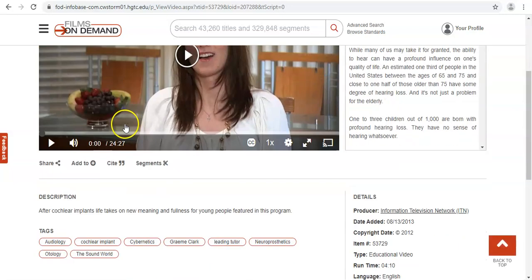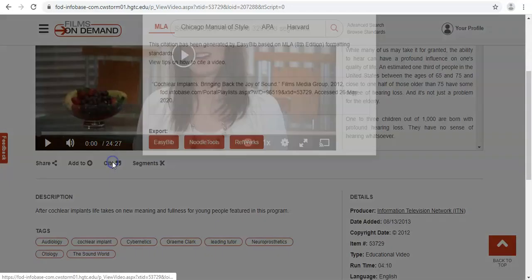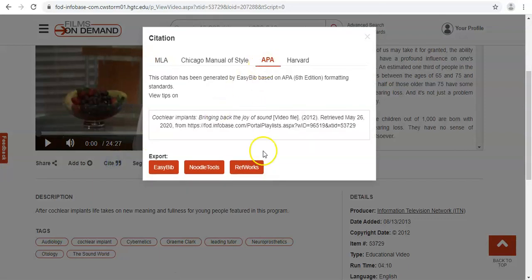The other nice thing is something that you've been hearing all along, and that's that there is a cite feature that you can click on to see the suggested citation. Again, double check it for accuracy.